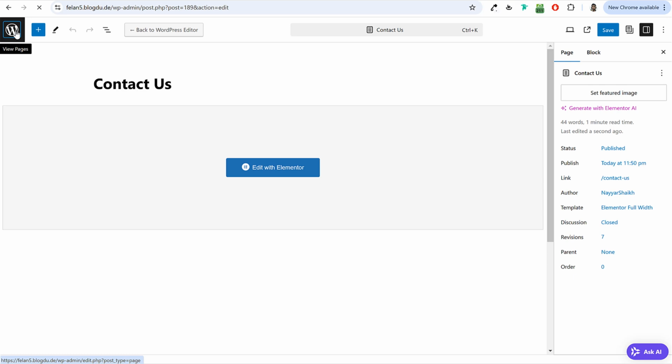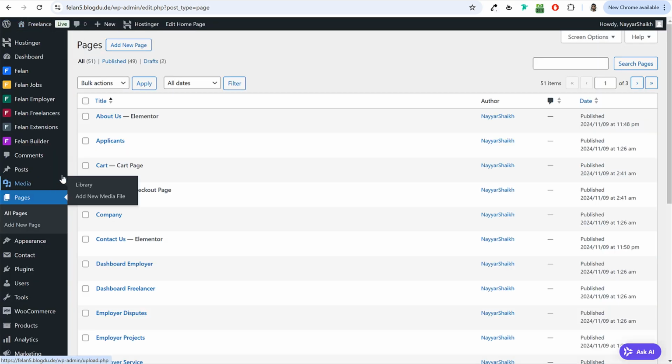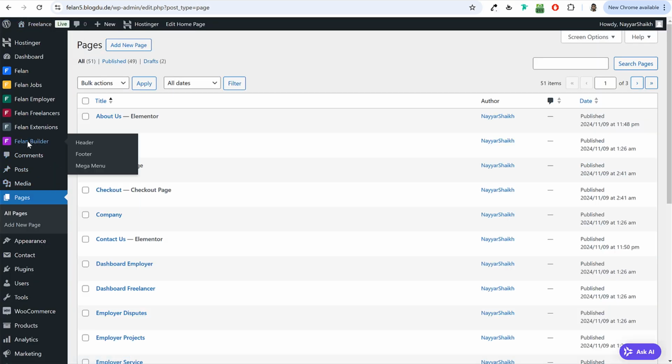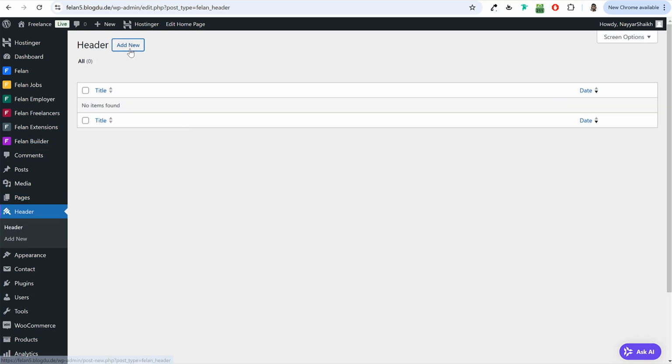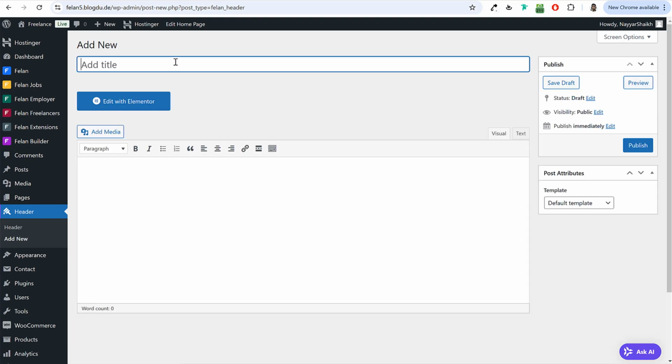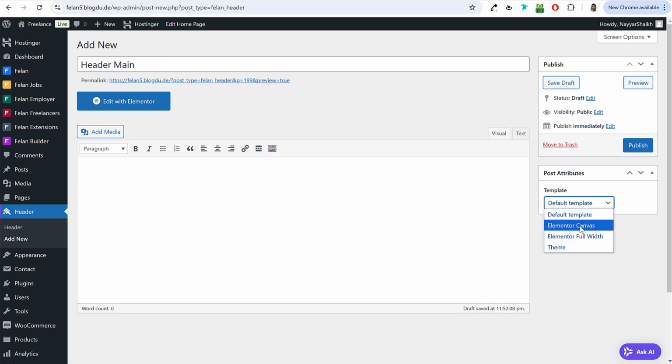For this, come back to your main dashboard. On the left hand side, we have Felan builder. Hover over that and click on header. Now click on add new to add a new header, obviously. Let's give it a title of header main or header new or whatever you want. Under template, select Elementor canvas and publish this page.